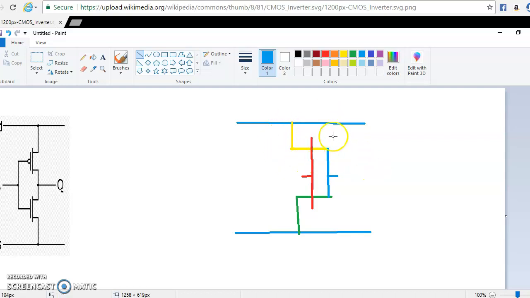So on the top we are having P devices, on the bottom we are having N devices. So a demarcation line can be drawn in the beginning itself for separating the N devices and P devices. So this is the demarcation line. So we can draw this demarcation line, which separates the P devices and N devices.